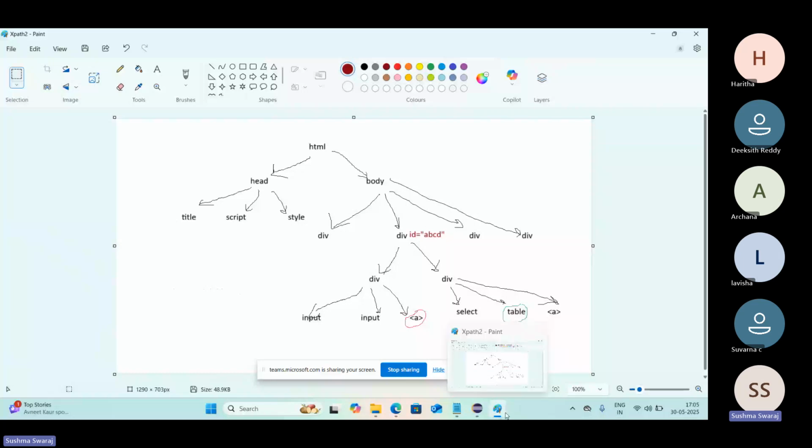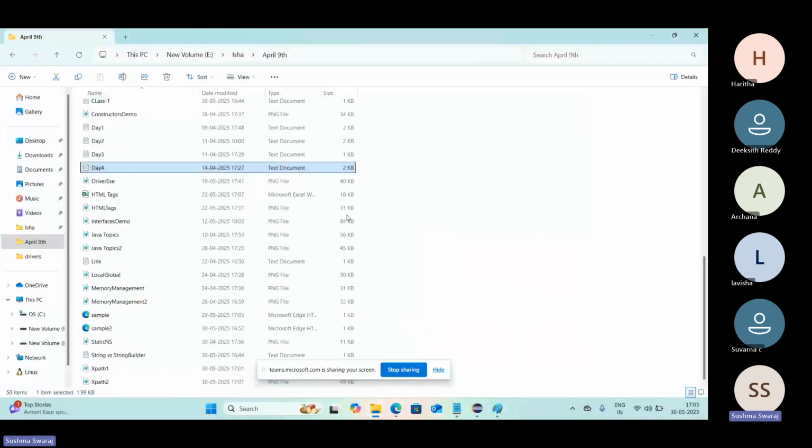Maybe I'll go back to the previous one. So that absolute XPath is clear, right? This one is clear, right?